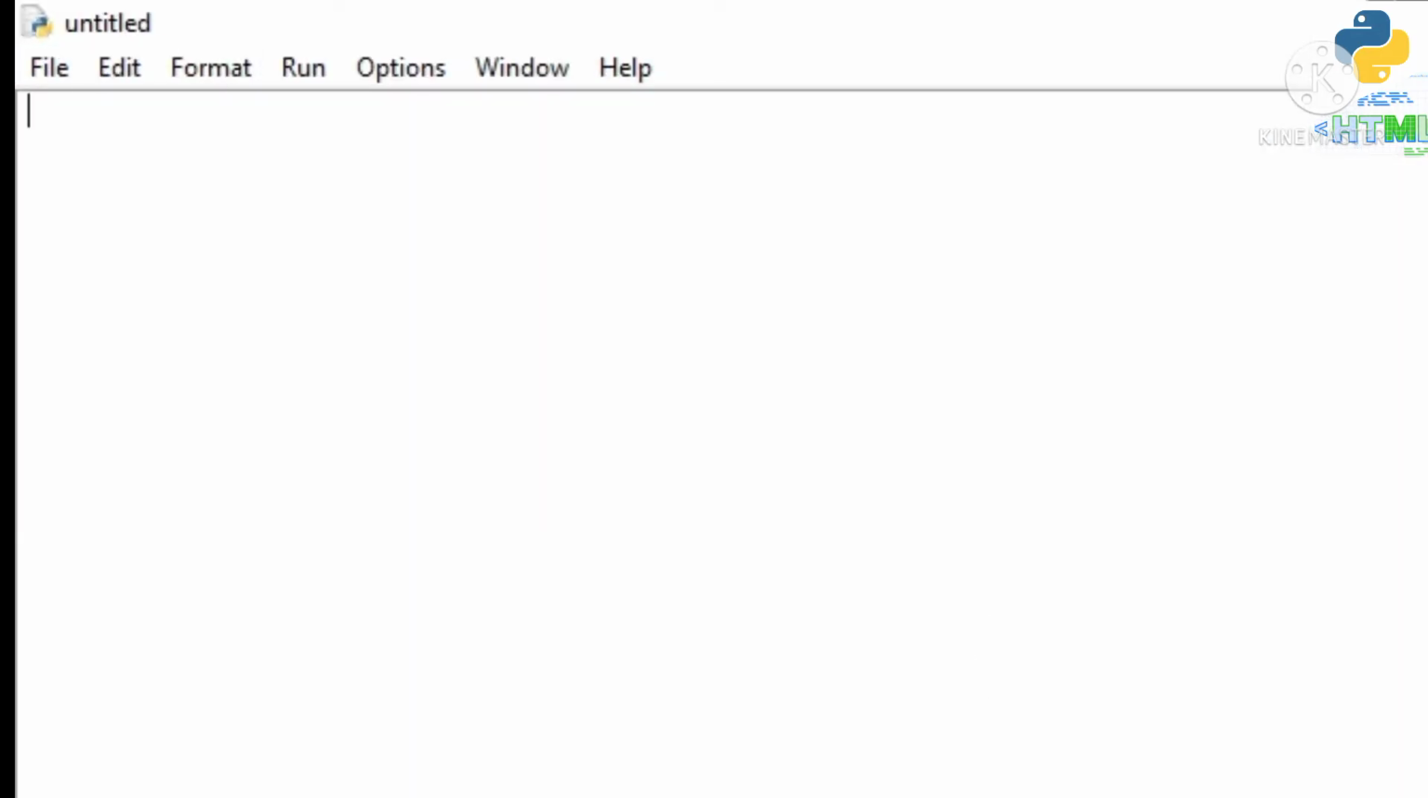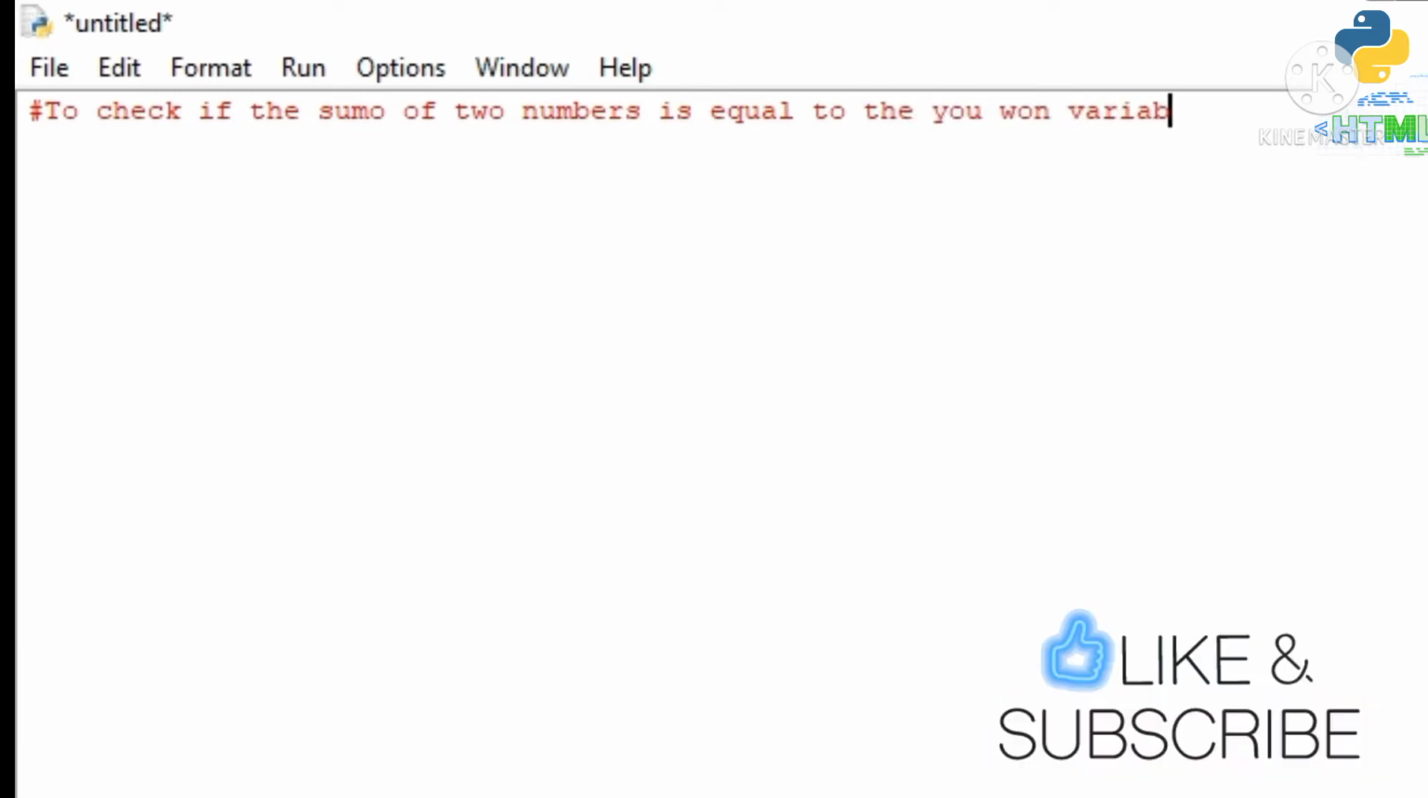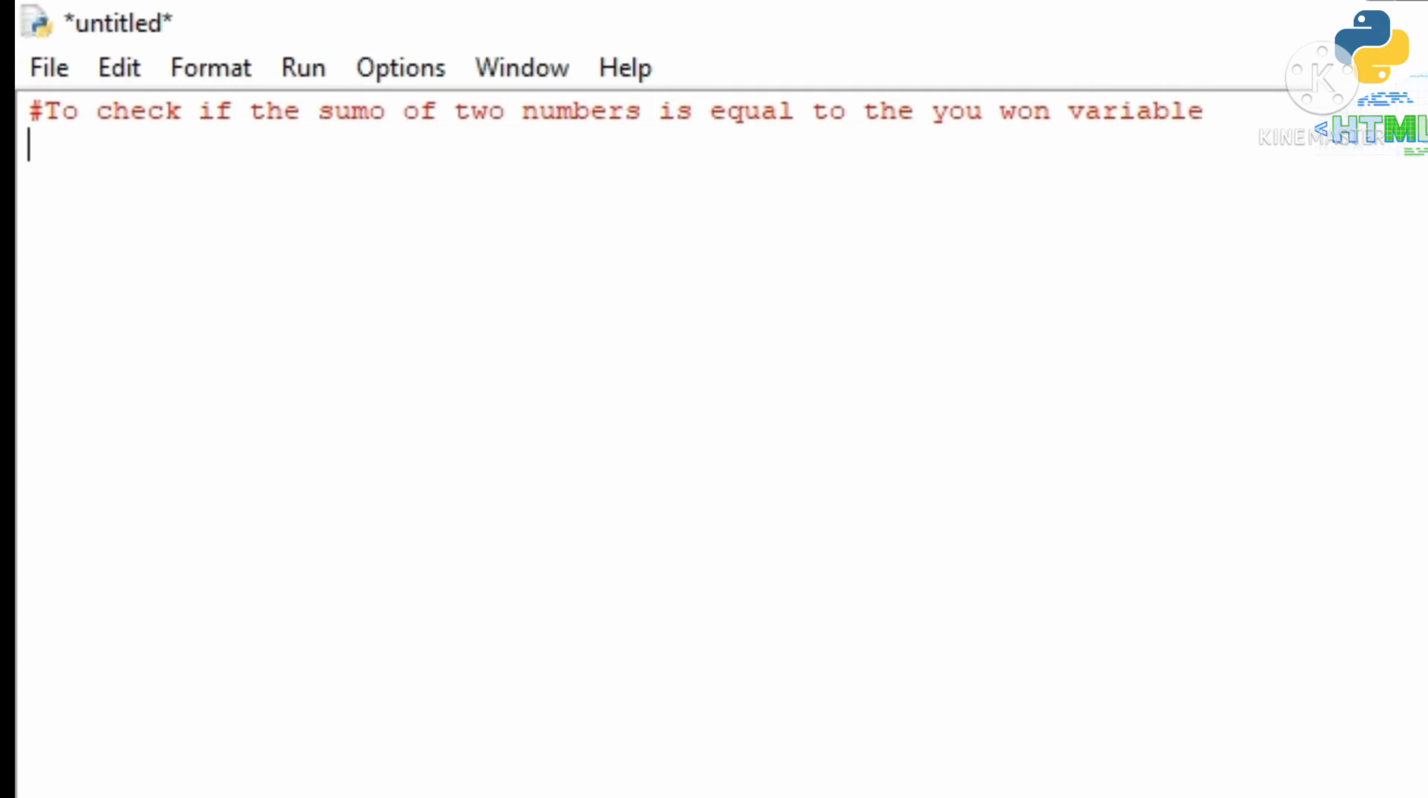Untitled, right? First I'll be writing the title. It's not a tag, it's almost a tagline. To check if the sum of two numbers is equal to the u1 variable, right? I'll be creating some variables in it.